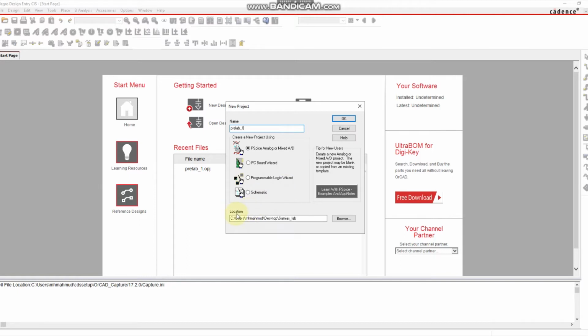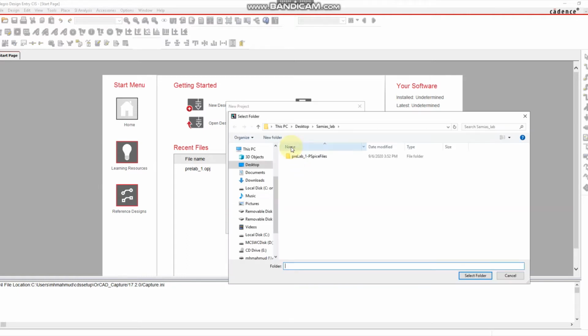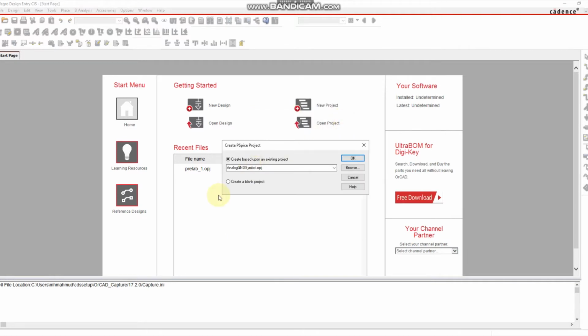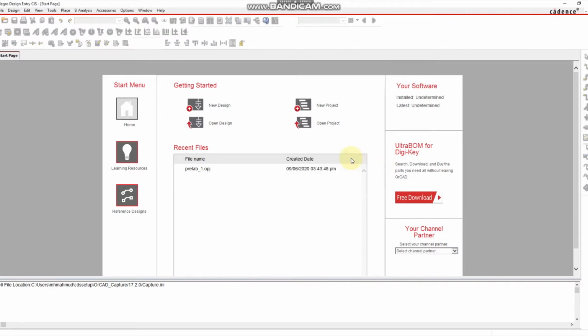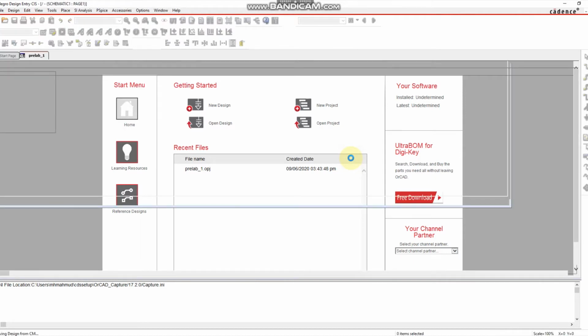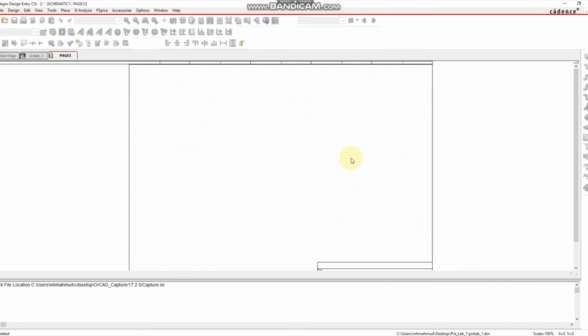From the bottom of this pop-up window, go to the location, go to the browser, and then select the folder where you want to save your simulation file. Let's say I'll save it in PLAB 1. Select the folder and click OK. Then from this pop-up window, select create blank project, click OK. Then you will have this blank project window where you will create your schematic.